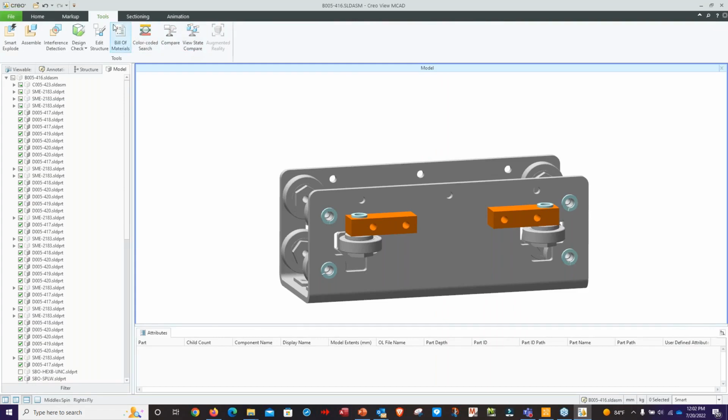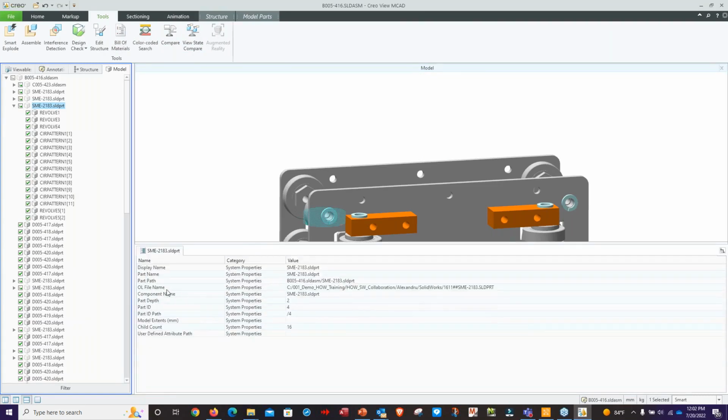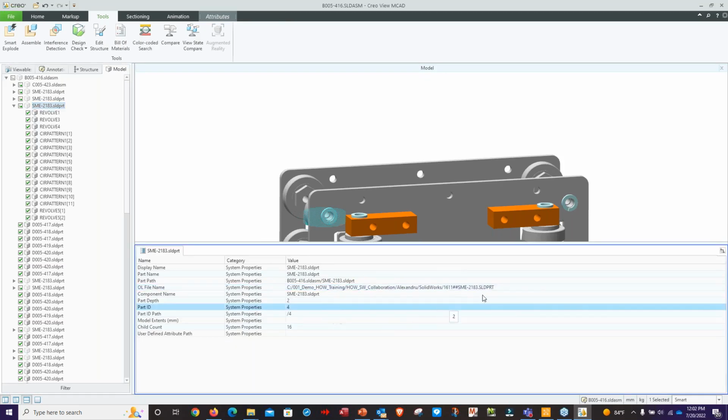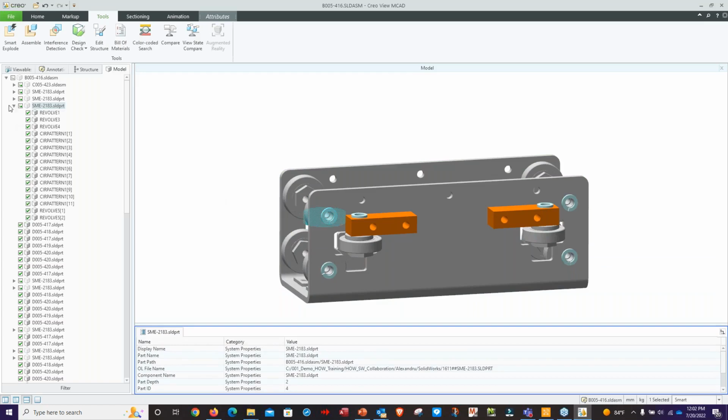Let's see. Display attribute and parameter information as well. I'm not sure if I fully understand that question. I may have to dig into that a little bit further. So I'm going to move on to the next one.